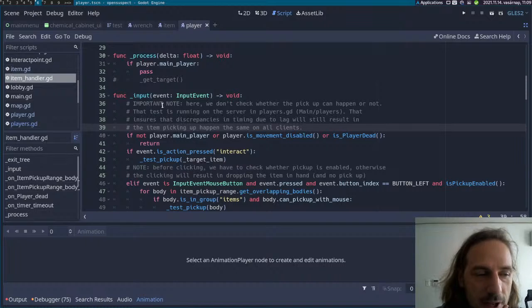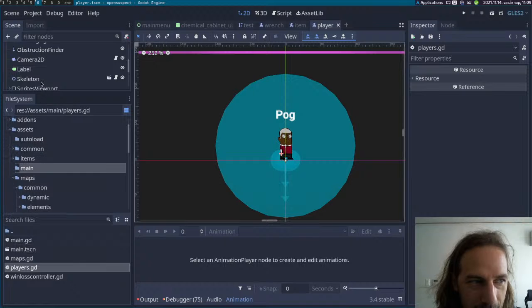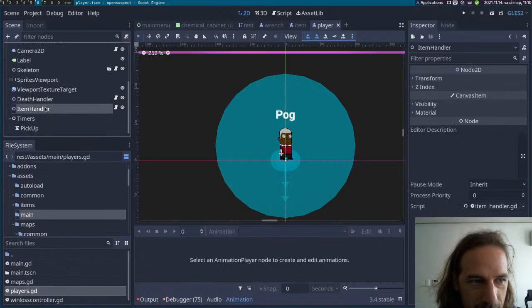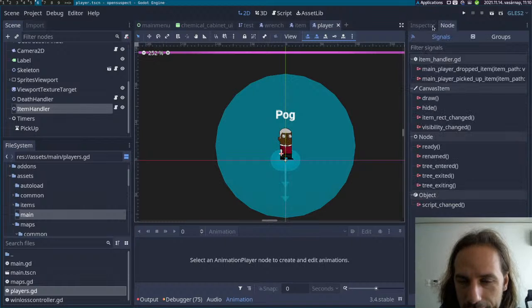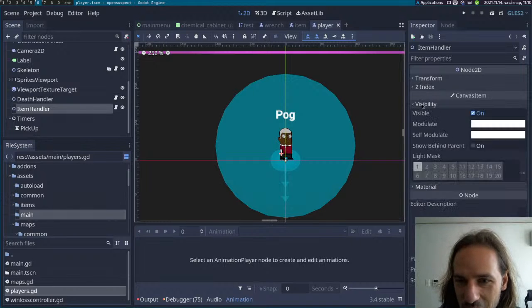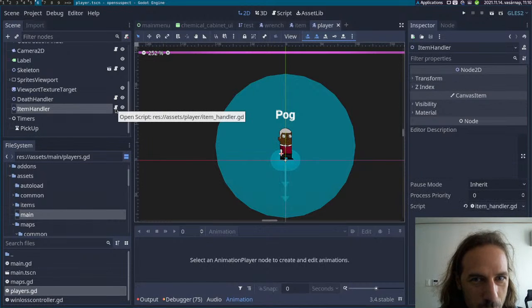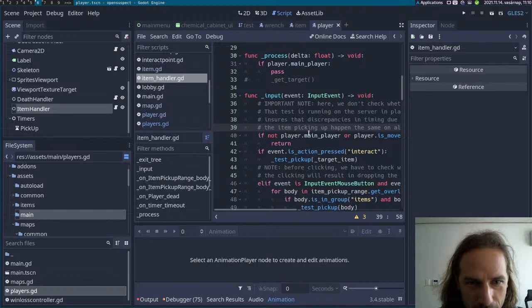But at least we have this, the input function of the input item handler, and this is on the player. So the player has this node called item handler, and this item handler has what we need in terms of the input function. And so this is a func underscore input.